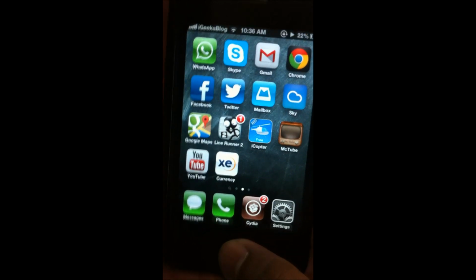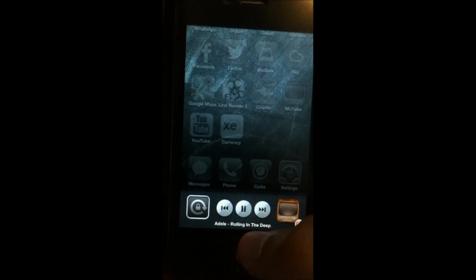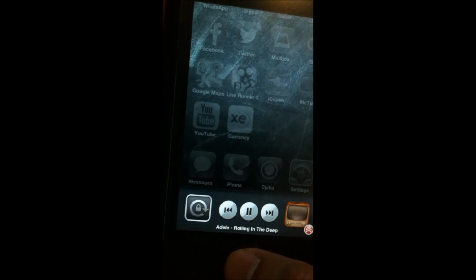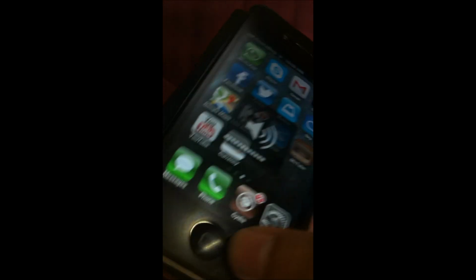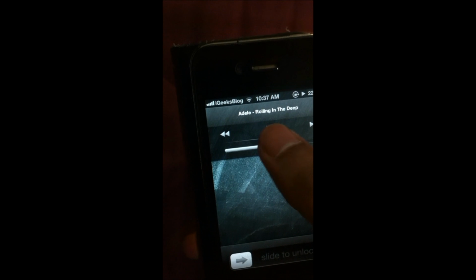Just press the home button, double press home button to open the task switcher, and here we go. You can pause or play, and I'm sure you're able to listen to the music, right? And you can lock the screen and then control the music from the lock screen too, right?